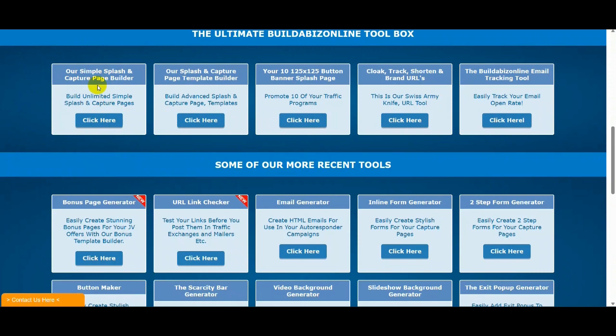Splash pages are key to promoting because they offer the viewer a short, simple, to the point, interesting statement about the program that you are promoting. And the same with a capture page. The only difference with a capture page, you will need to capture the viewers' details before they actually go to your offer. But splash pages are really, really important. That is why we did this video and why we created the splash page builder.